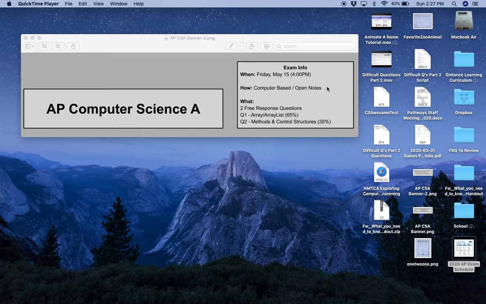So other things about the exam: it's going to be two free response questions. The first one is going to be focused on arrays or an array list, and that'll be 65% of the test. That question is going to be timed. You're going to get 25 minutes to do this question, and then you're going to get 5 minutes to submit it.